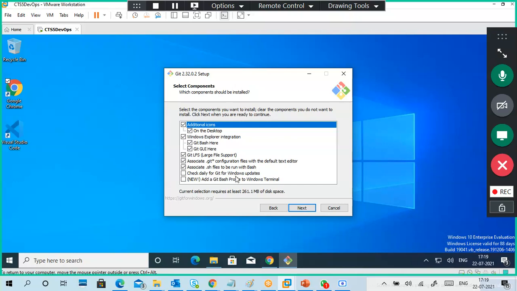Check daily for Git for Windows updates. Add a new Git Bash profile to Windows Terminal. The last one is a new one, so we'll see what happens. No need to unselect anything, just select everything if you want it. I'm not going with the updates, or maybe daily updates.